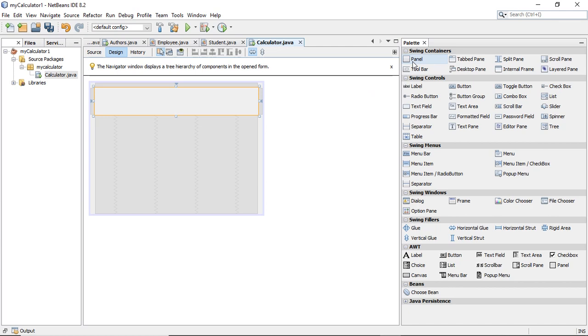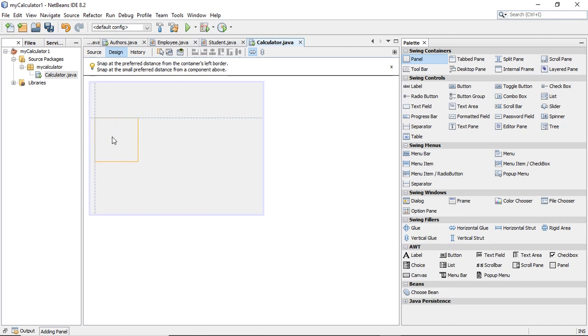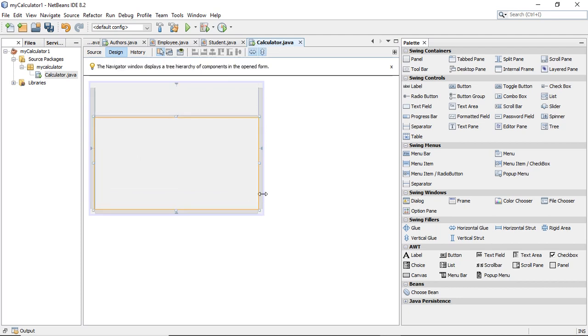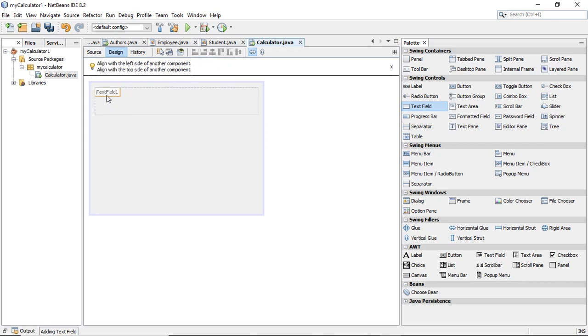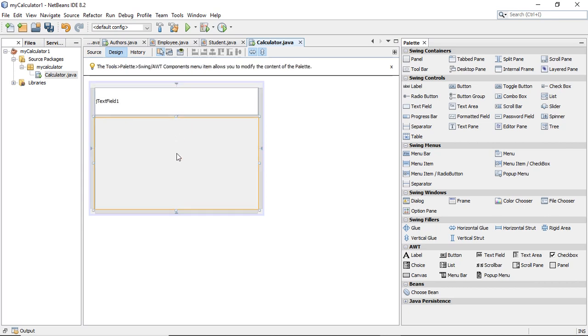I will add another panel over here for the buttons, so we can group all the buttons together. You can change the size of your form, you can change the size of your panels depending on the design that you want to choose. I will be choosing any random design that happens over here. So first of all, I will add a text field over here that will try to cover this entire area. So I have a text field that will display the number of the button that I click on.